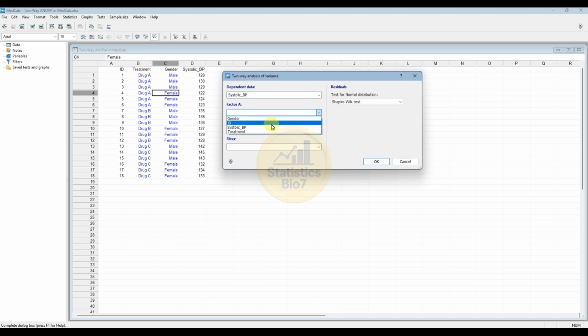For factor A, choose the first independent variable, treatment. For factor B, select the other independent variable, gender. For the filter, leave the checkbox, because our data set is analyzed for the group categories. On the right side of the menu, under residuals, there are tests for normal distribution.